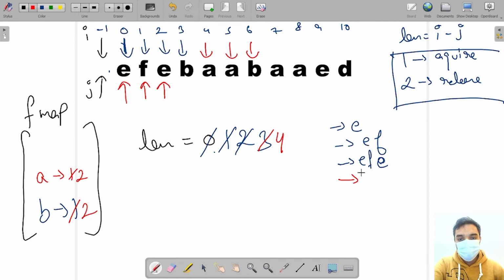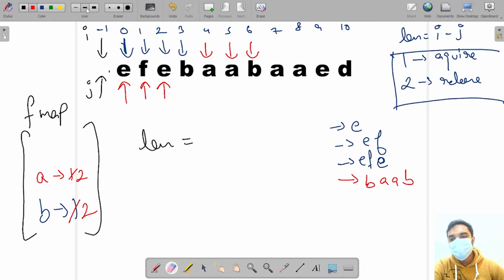Okay, so my substring is B. We don't have to return the substring, we just have to return the count, the maximum length. I'm just telling you that these were the substrings when we updated our length. Now my length is 4, so I'm just going to write 4 here. And I am just going to erase this also. This was 2 and this was also 2.